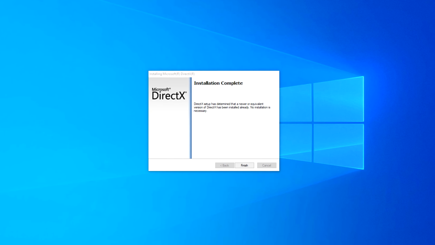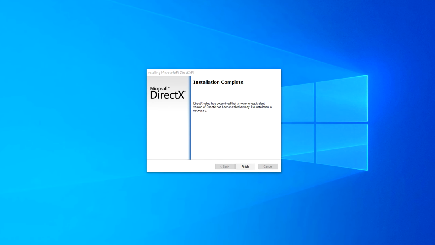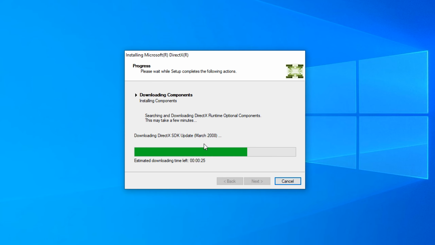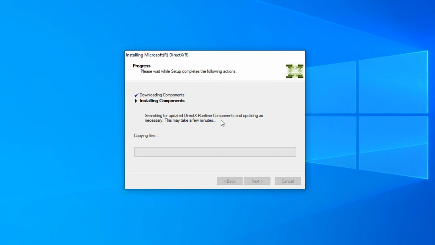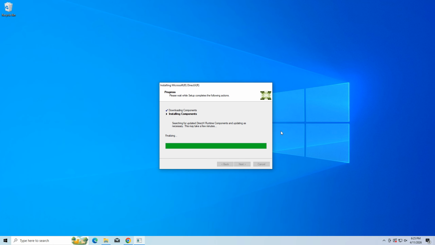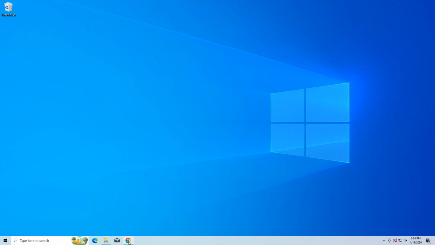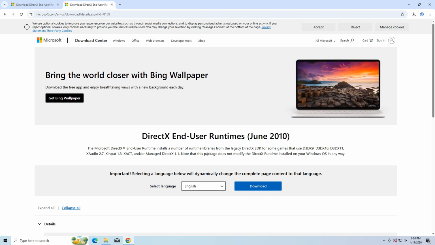If you see a message saying that DirectX is already installed, it simply means that your system already has the required components. However, many games still rely on older DirectX libraries, which are included in the DirectX 2010 runtime package. So next, we're going to install that version as well. Now let's download DirectX June 2010.